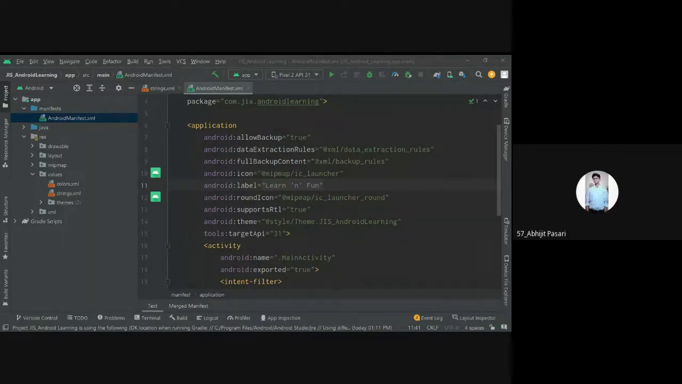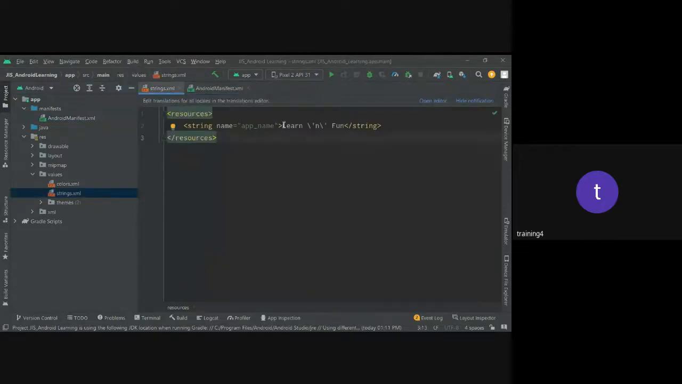Ma'am, can you repeat after getting into strings.xml? In strings.xml, change the name here. You need to change the value. By default, it will appear as GIS Android Learning, or whatever project name you have given. Is that a next line, or just backslash n? It's not backslash n. Actually, I want it to appear like learn and fun. That's why the single quote would not print, so I'm giving the escape sequence.